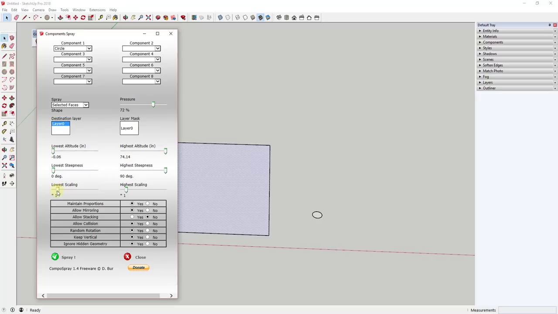And so for the scaling, what I want this to do is, every time this places an object in here, I want this to randomly scale it up or down. So in this case, I'm going to turn my lowest scaling down to 0.2. I'll turn my highest scaling up to 1.3. So that means this will go anywhere from 0.2 times the size of the existing object all the way up to 1.3 times that.